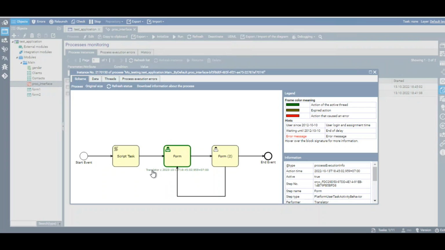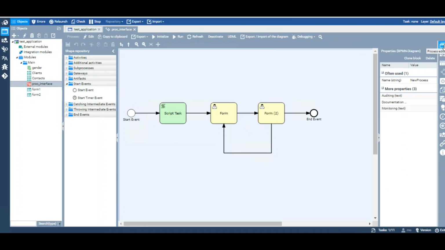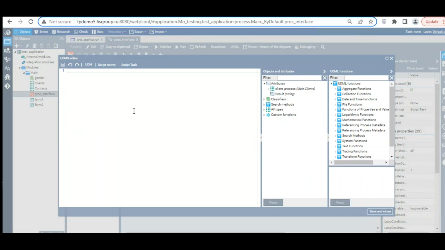But this time, the form is not assigned to my user. Here is the login of another user. This happened because when assigning the form, the system found the first user with applied role all. In order for the forms to be assigned to the user who launched the process, it's necessary to set up the assignment procedure in the script block.